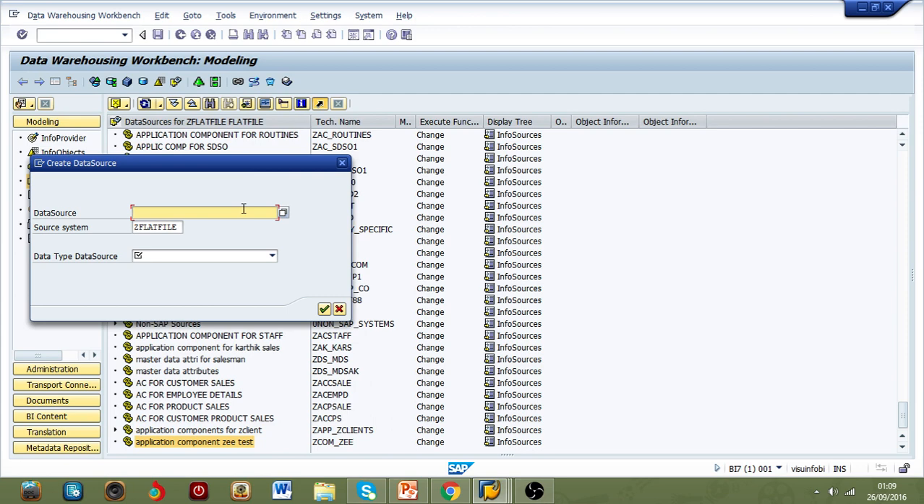Give your data source name, data type: transaction data, master data text, master data attributes. Stick with transaction data because we are not loading master data. So transaction data, and source system is flat file. Click this.